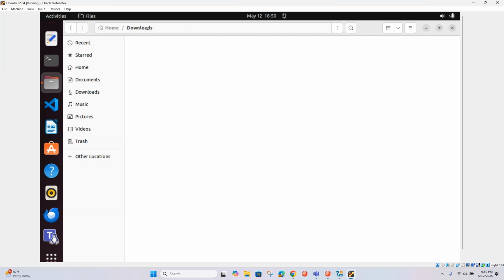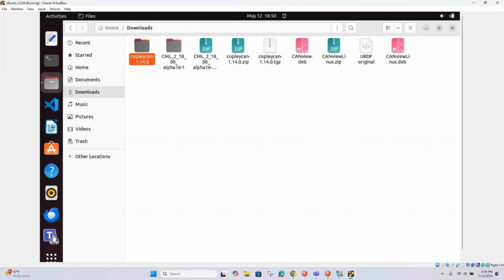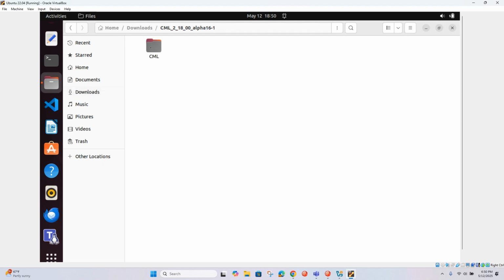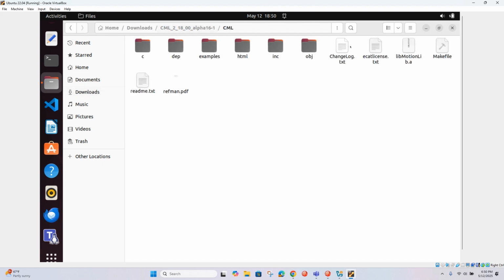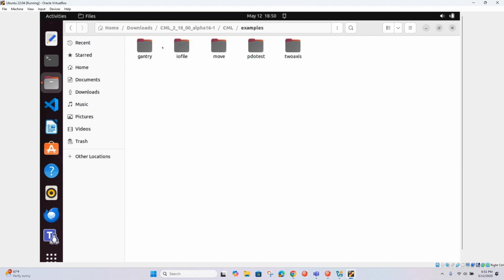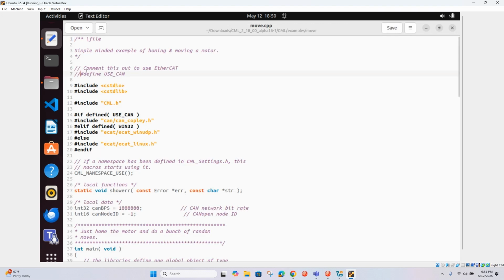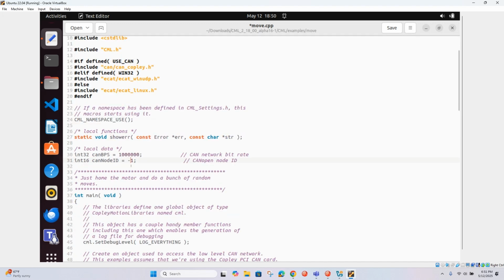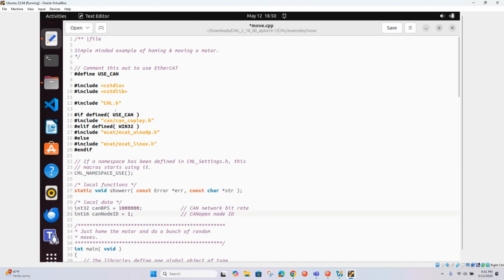Okay, now that the CAN card is installed, I can go ahead and run an example. So we already built the CML library source and header files for EtherCAT and CAN. So I'll just go into an example now. And let's edit this example. So we will revert it back to CAN mode. So we're going to say use CAN, this definition here.